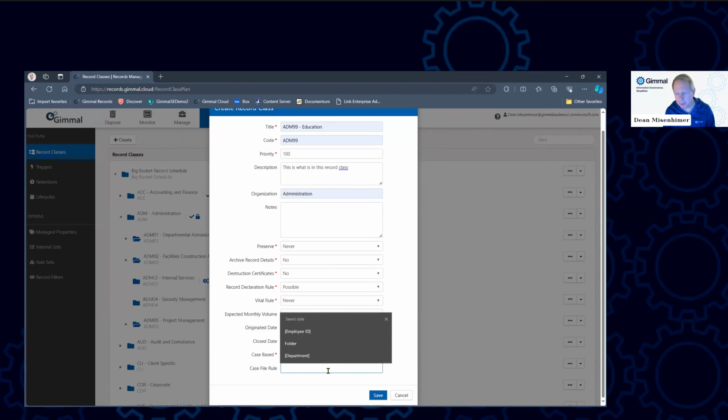And now I can come in and I can enter a case file rule. This case file rule is basically any metadata property or any other property that Gimmal Records captures off of your records. It could be something as simple as @folder. What's the name of the folder in SharePoint or on the file share that the record's in? That would allow you to put all of the records in that folder into a case, be able to approve disposition on the case, things like that.